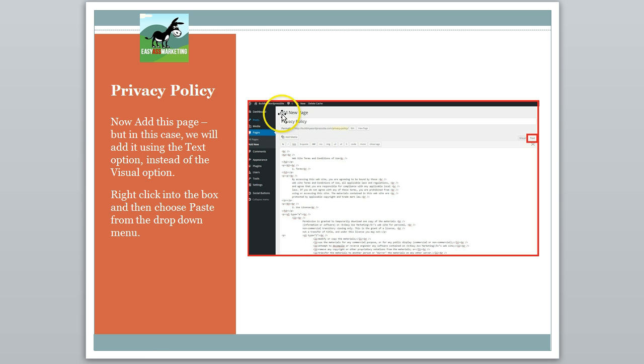and then type Privacy Policy right here. You see it's going to pick up privacy-policy right here in the box. And you're going to change this to the text editor instead of the visual because you are using HTML text. So click on the text button and just right-click and paste everything into this box, and then click Save, and you're good to go.